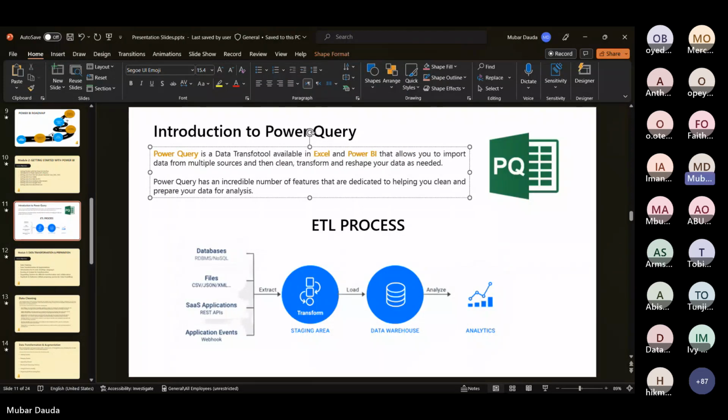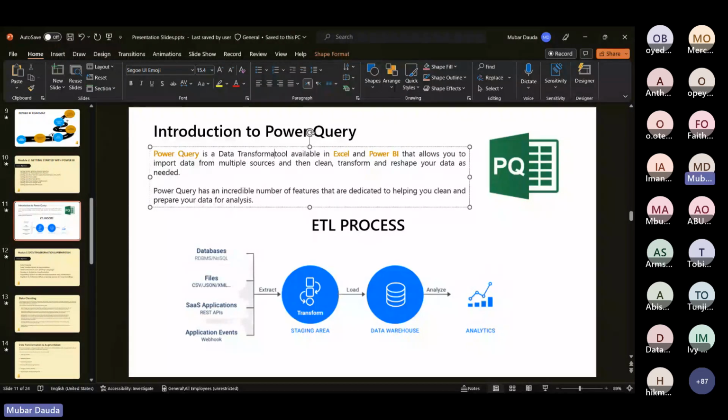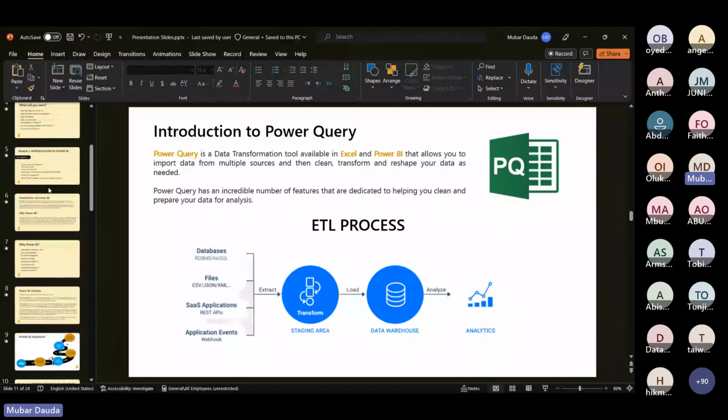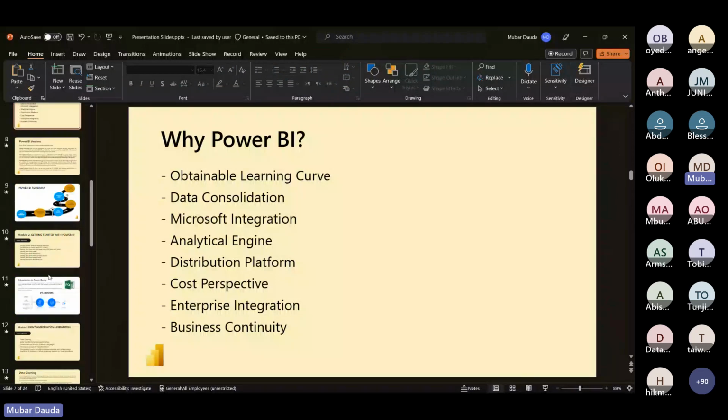Power Query is a data transformation tool available in Excel and Power BI that allows you to import data from multiple sources and then clean, transform, and reshape your data as needed. So what Power Query does for you is this. In our last class, we were talking about why you should learn Power BI for this analytical engine. This analytical engine we were mentioning is what we call Power Query.